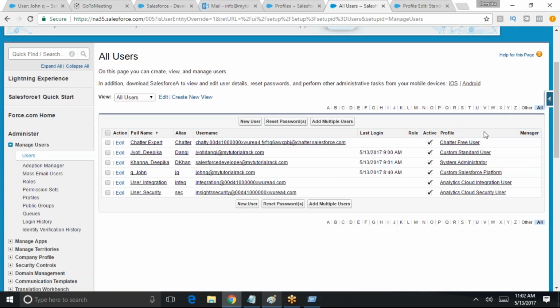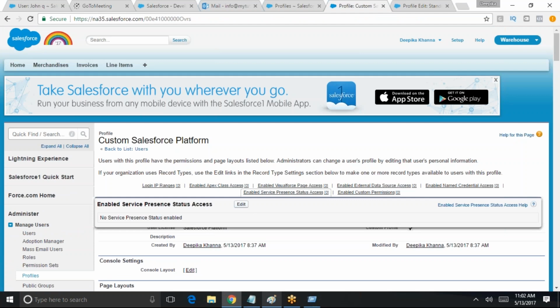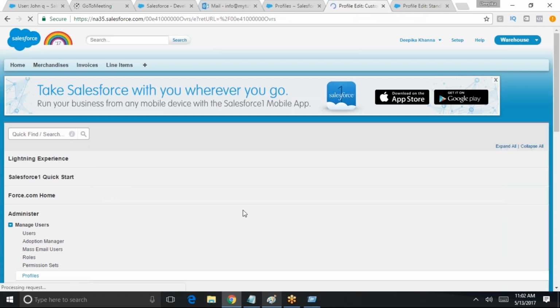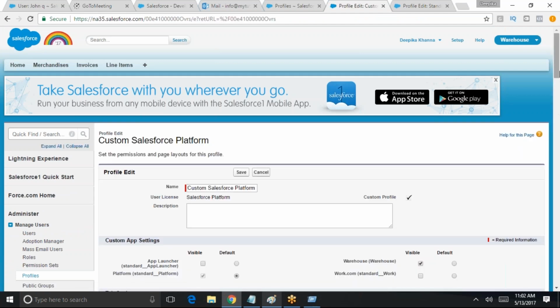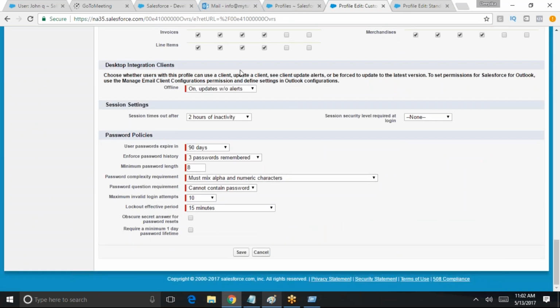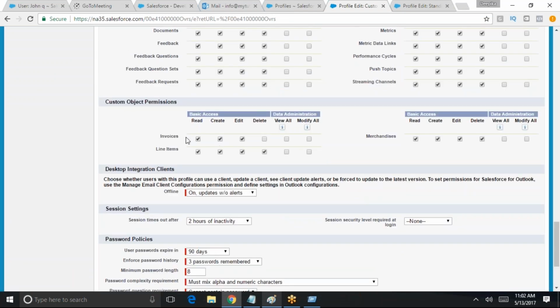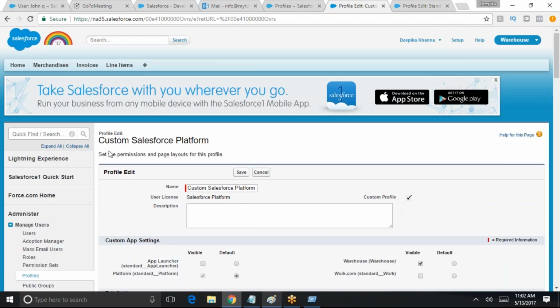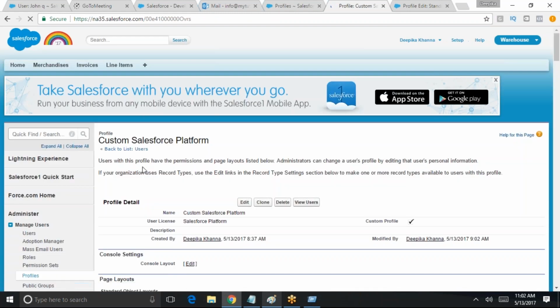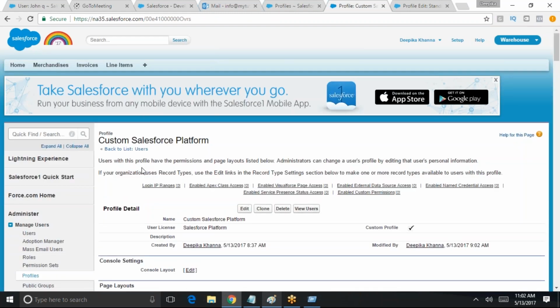Okay, so let's just create a general permission set. On this custom Salesforce platform profile also, let's take away the delete access on the invoice records. So John will also not be able to delete the invoice records. So let's take away the delete access. I've taken the delete access away from the custom Salesforce platform profile also. Now both of them will not be able to delete the invoice records.